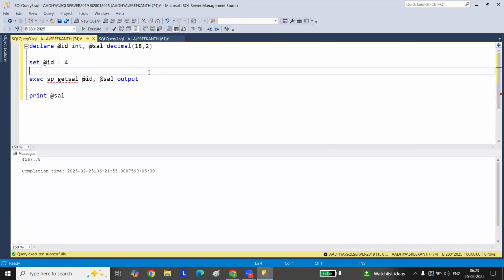So input is easy, but in case of output, you need to declare the parameter, then you need to define it here, and you need to say that the parameter is output. If you don't say the parameter is output, it doesn't work. You see here, I'm removing this output. It's good here. Did you see?